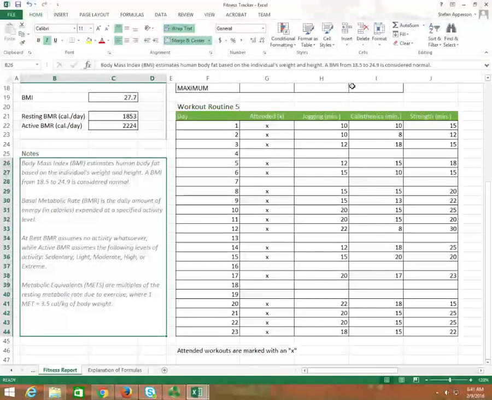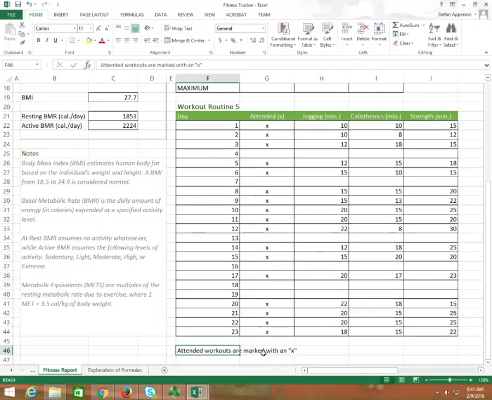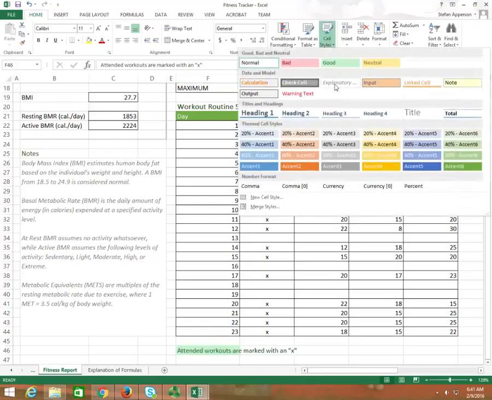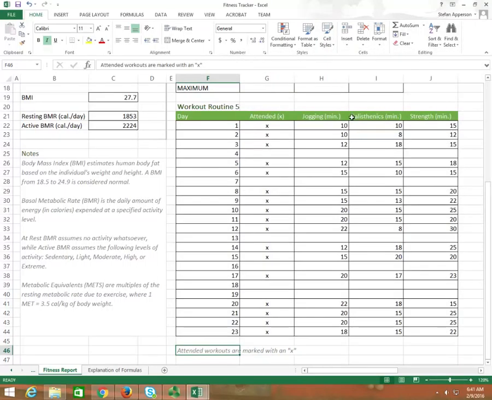Now, let's format cell F46 with the explanatory text style. F46. So F46, and let's use that explanatory. So pull that down, again, explanatory. There. Now we have some consistency with our cell styles.